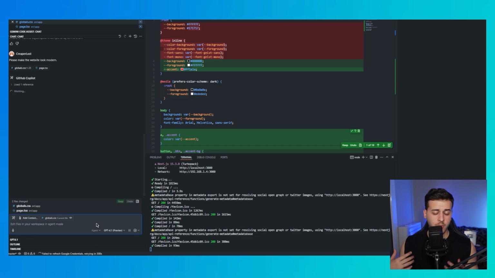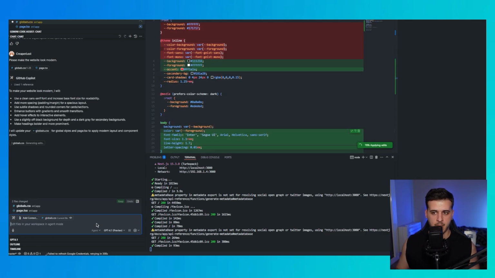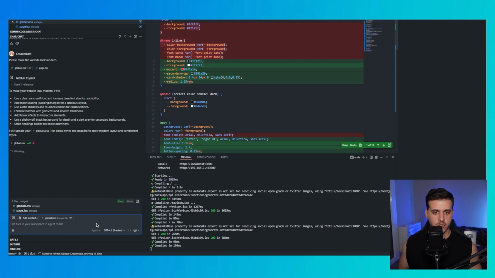Okay, so I'm going to ask it to make the website look a little bit more modern. Okay, I'm not going to go overkill with it. This is my final prompt and we will move into another use case, another example. But let's see. I'm super excited to see if it can actually make this look better.